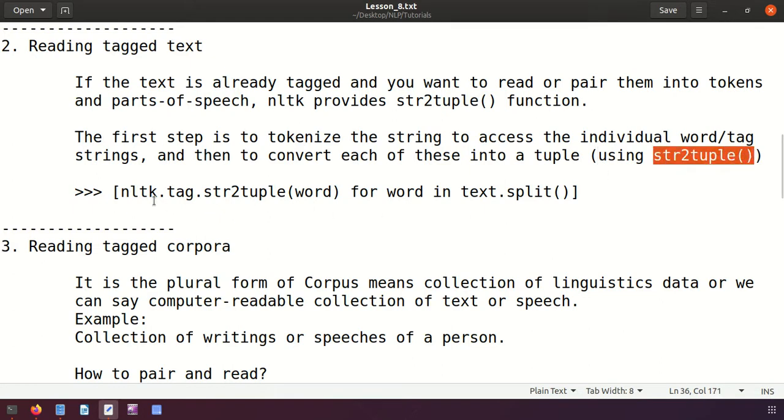How to use it? Here nltk.tag.str2tuple, and here we are giving the words. One by one they will be split from the text, and converted into tuples for us, the word with its tag, word and tag, like that. Each will be converted into a tuple. In the tuple we will have the word, a comma, then the tag of that word.